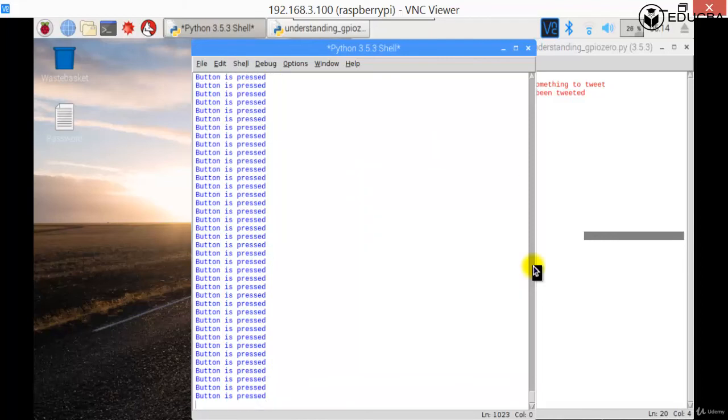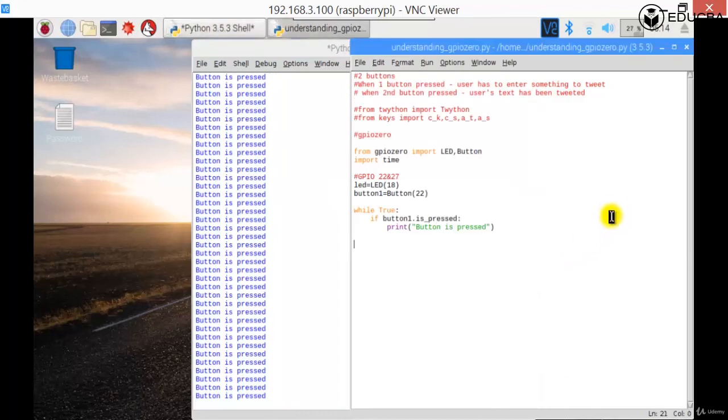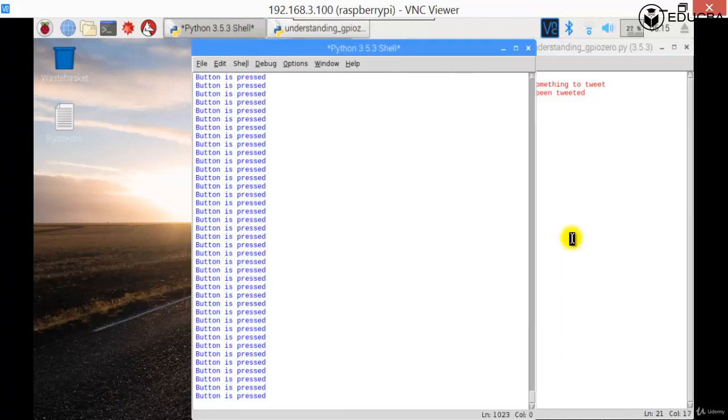Button is pressed. So what I want to do, let's say for example, if button 1 dot is pressed, what I can do is I can say LED dot on, right? And if I say else LED dot off. So now I'm controlling my LED using the button. So now when I press, oh, I can see that happening. The button is controlling the LED. So this is something which you can do. If you want to see the output, I'm going to show that to you in the next video. You can just have a look at that, right?